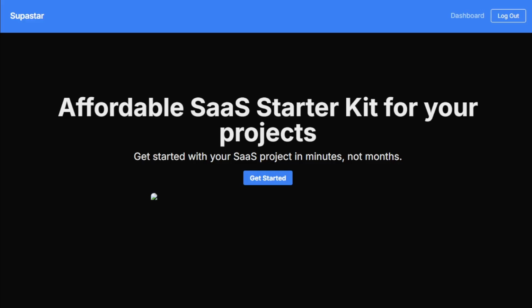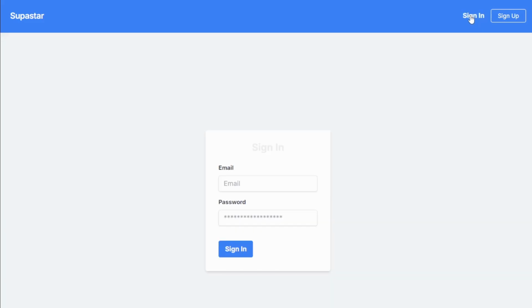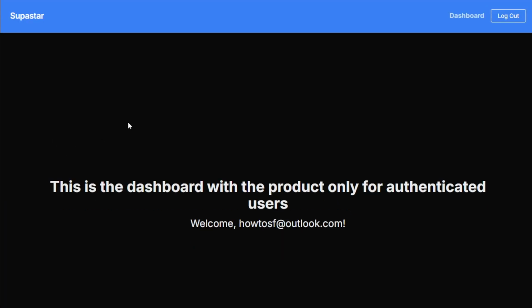Now we can do an additional test: log out and click on sign in. There again, I will select my user, password 123, sign in, and it redirects me to the dashboard. I can log out. So this authentication actually works and it's perfect.